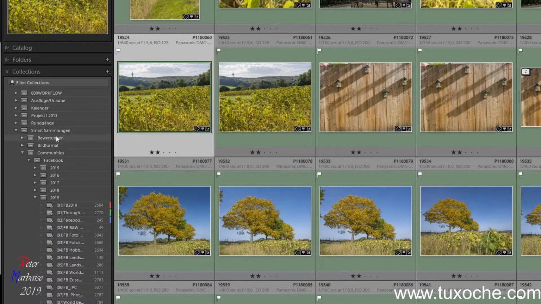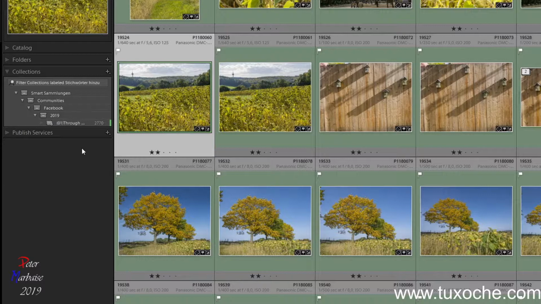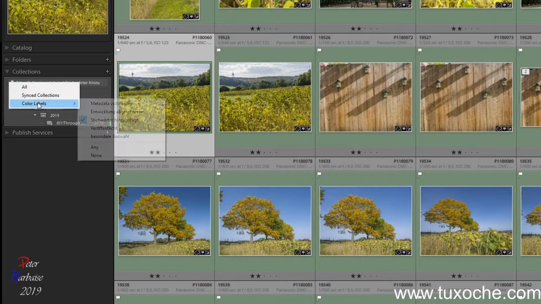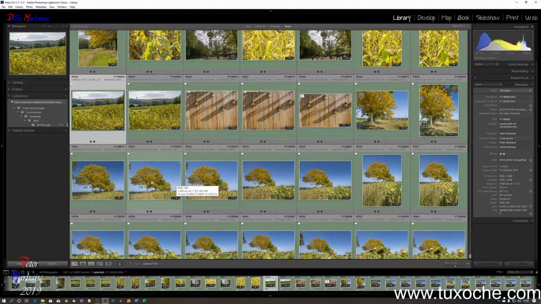But now the new feature is that you click here on the side, and now you can search for color labels, and now you can filter all collections to a certain defined color label. It would have been nice also if they would mention the color or display the color of the applied color label. Now let's go with this image.